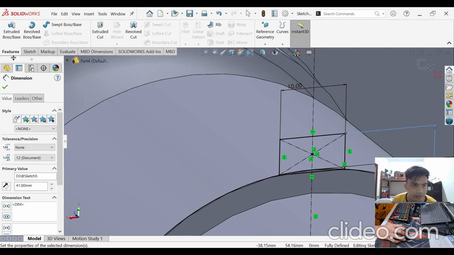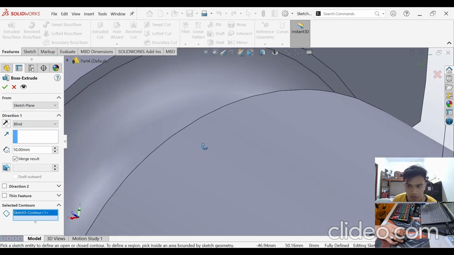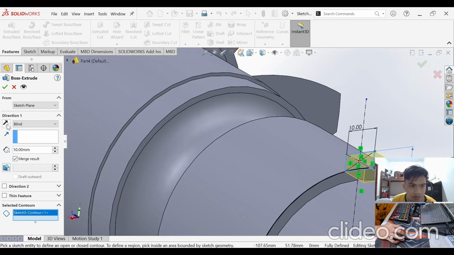We can now proceed to extruding this sketch. So go to features and select the part that will extrude. Change its direction and input 48 millimeters.